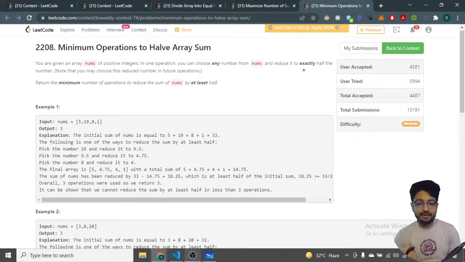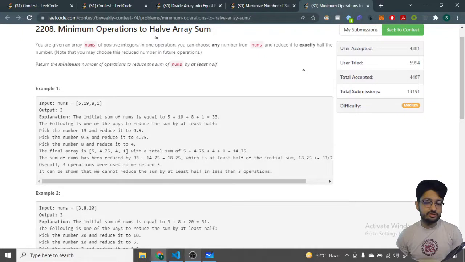So you are given an array nums of positive integers. In one operation you can choose any number from nums and reduce it to exactly half. Return the minimum number of operations to reduce the sum of the numbers by at least half. So you have the total sum, as you can see in the example, and in every step you can take any number and reduce it by half. Let's say you choose the maximum, that is 19, and reduce it by half, that is 9.5.